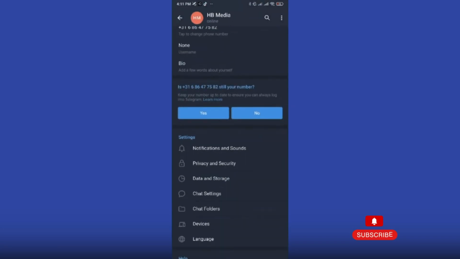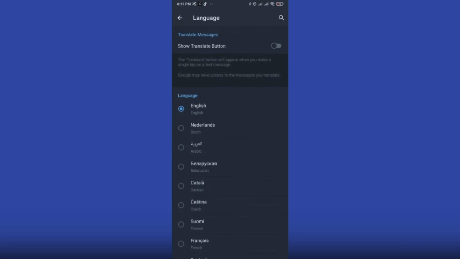So first of all, you can change the language. You can go to settings, language. This is where you can change that.